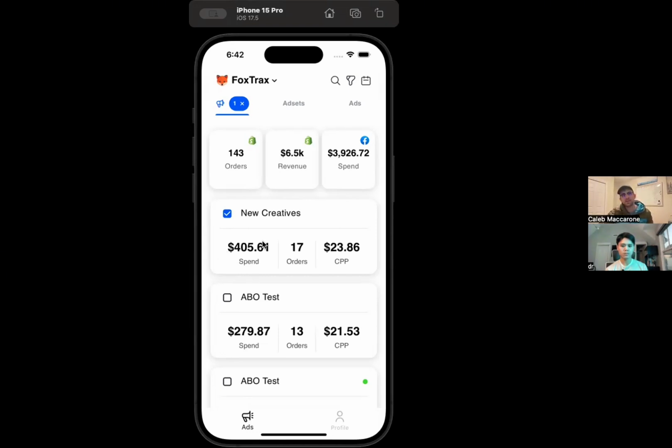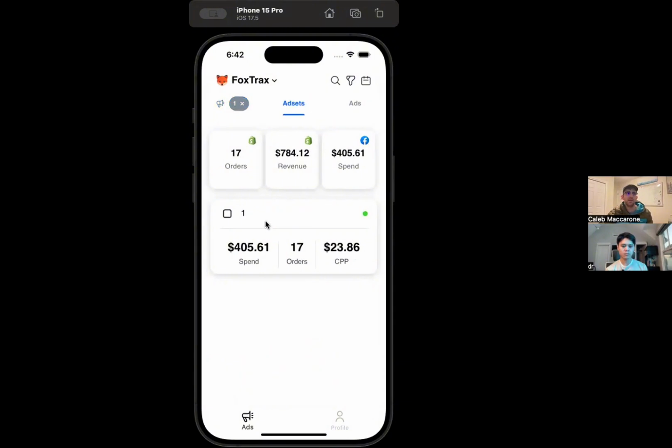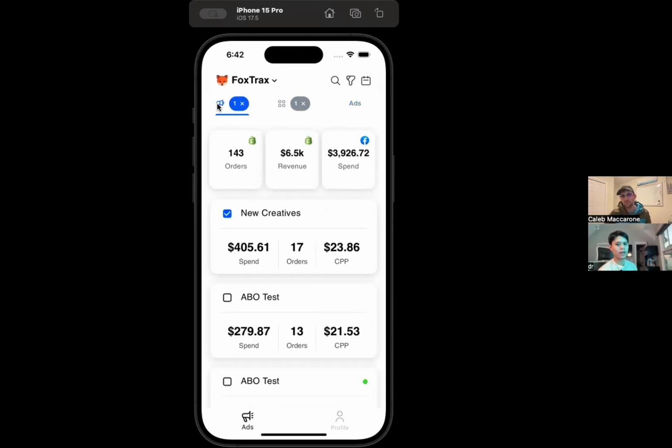One thing that's nice, let's say you're running a specific campaign, you can drill down and see exactly how that campaign is doing metric-wise at each level, ad sets, all the way down to your ads, and you can see how many orders are coming from which ads. I like how it says on the top, well, you can't see it right now, but before it said campaign, ad sets and ads. So it's very similar to having the Facebook Ads Manager right in your pocket, or in your hand. Yeah.